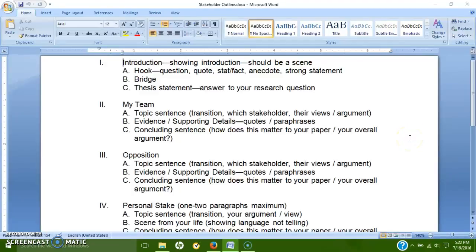Today we're going to talk about research and I'm going to guide you through a couple of principles for research, and then Friday's video will be a continuation of this video. So we looked at this on Wednesday, the outline that I created.